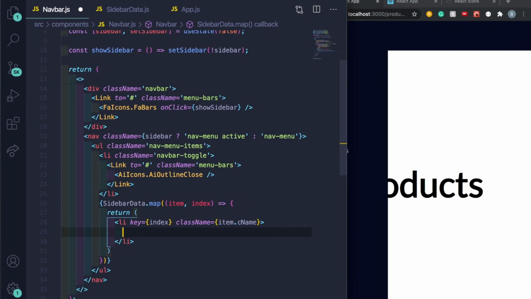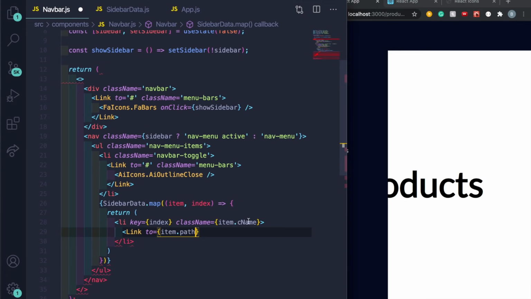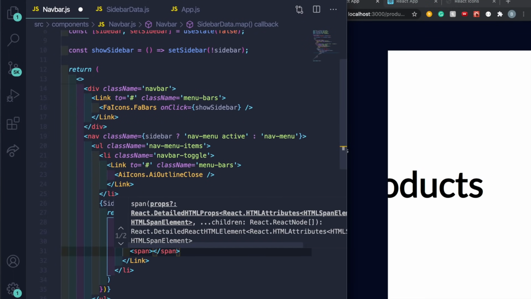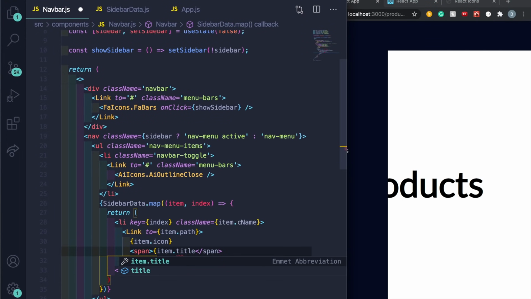And then we're going to do Link. So Link, to equals item.path. Again, one more time, targeting the path now. So this is what's going to show whenever we map through this. Close this out. Now inside the Link, I want the icon to be above this, so I'm going to say curly brace item.icon. And then under here, I'm going to have a span tag, and here I'm just going to say curly brace item.title.